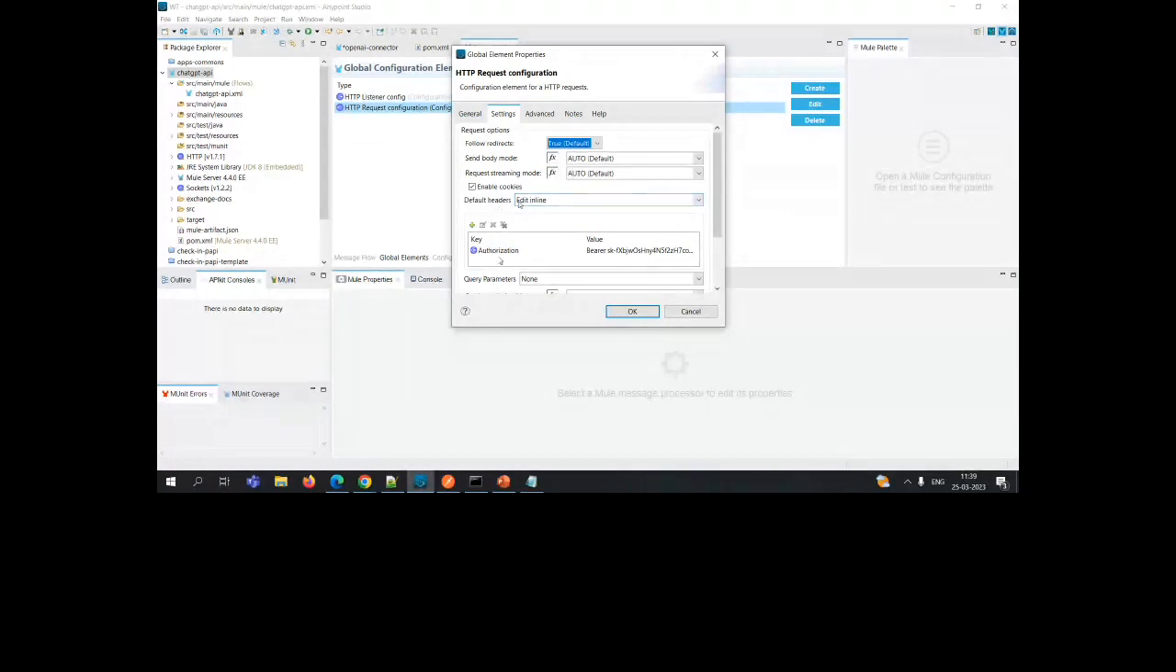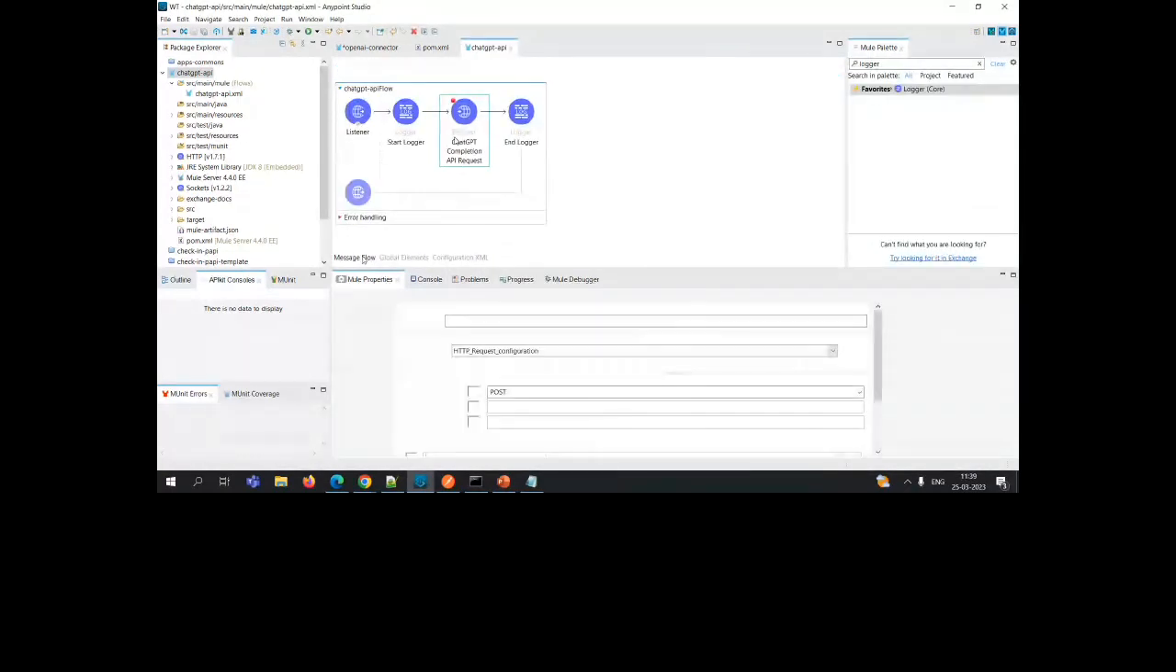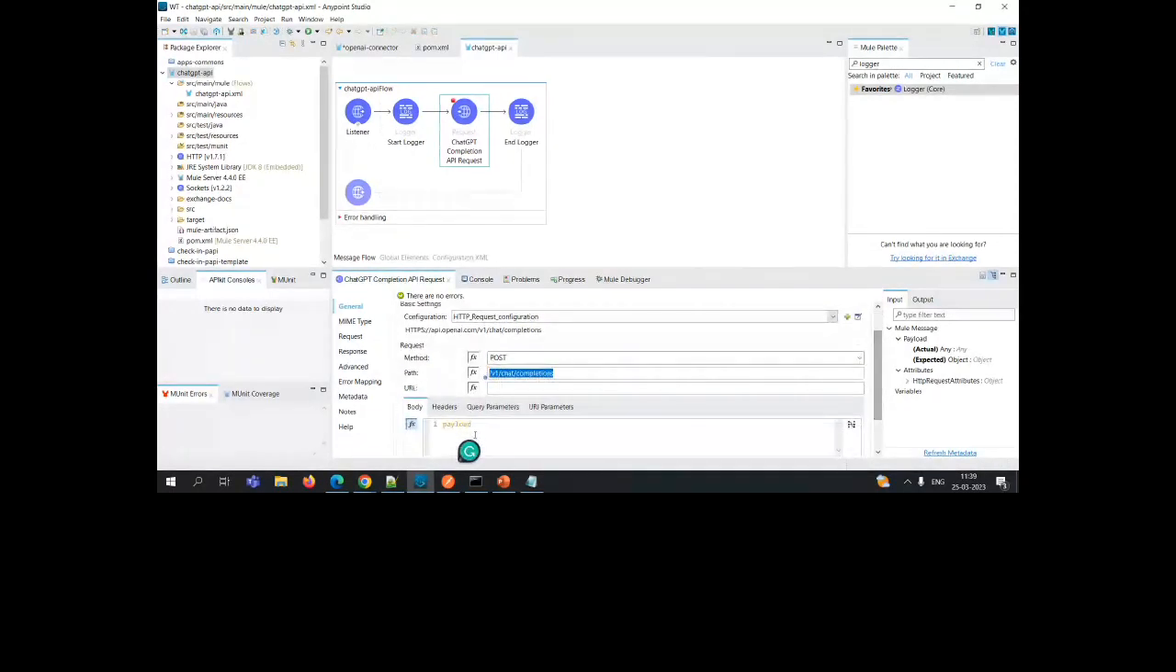So we need to go to default headers, then edit inline and provide this authorization key and the value of the bearer token, okay. So in this way you will be providing this authorization, and then after that you need to provide this path. We are using this chat completion endpoint. So we provide this and then we hit this URL.